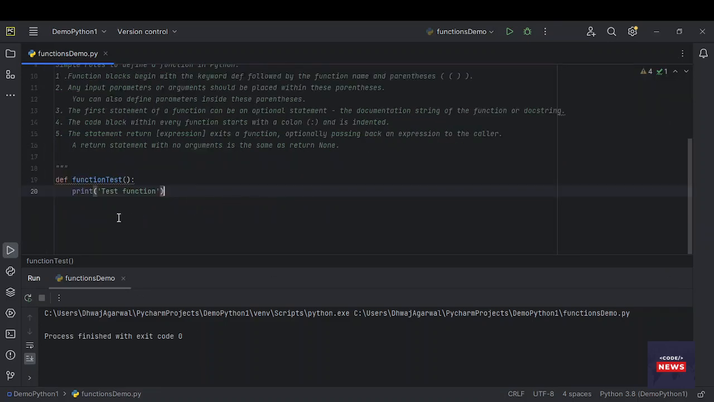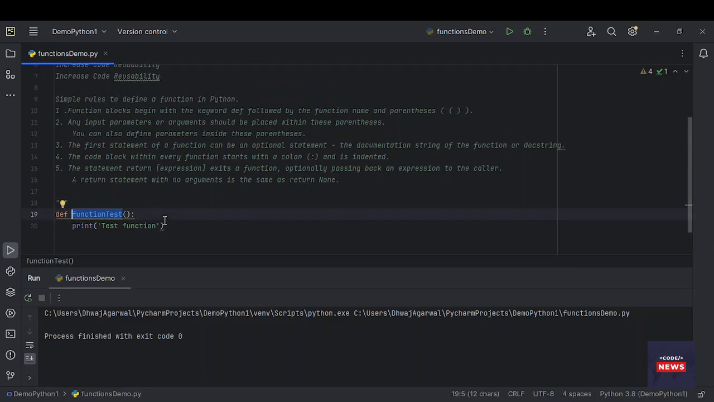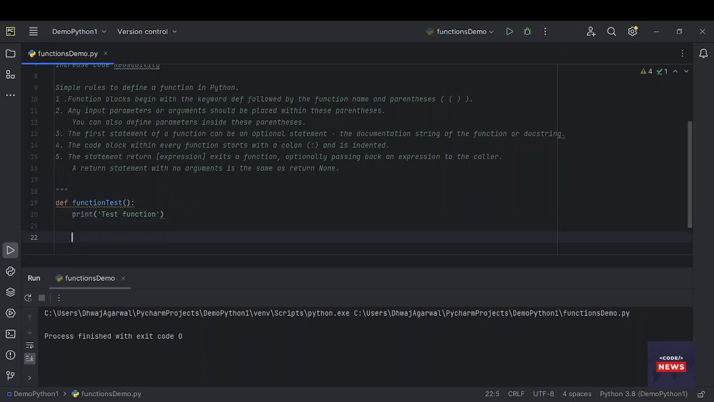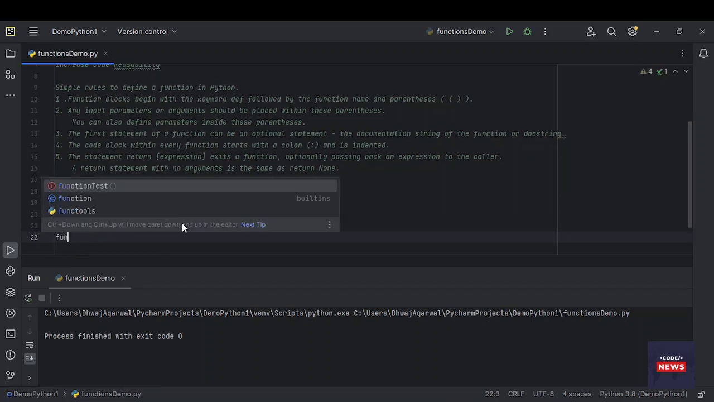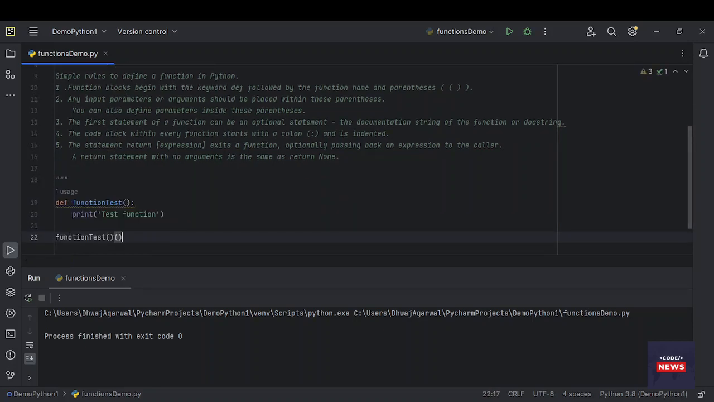You see nothing is printed because we have just defined a function. We have not called the function. Okay, how to call it? We say function test parenthesis, and just run the program. You see the message is printed.